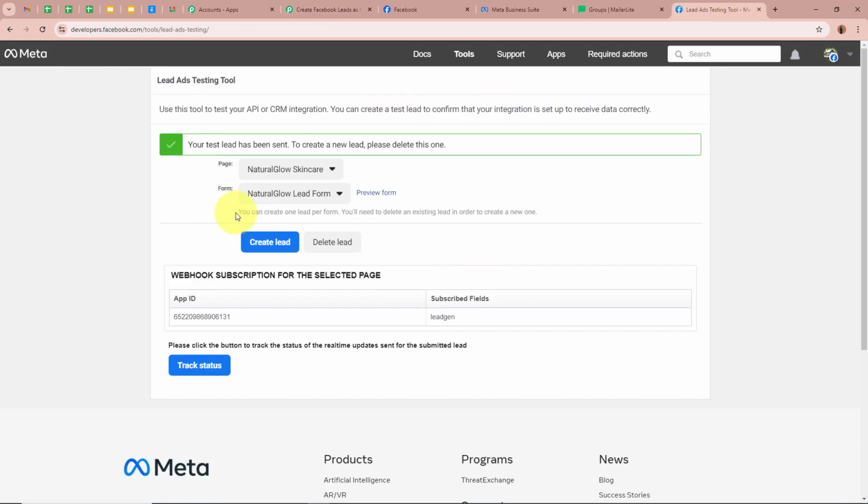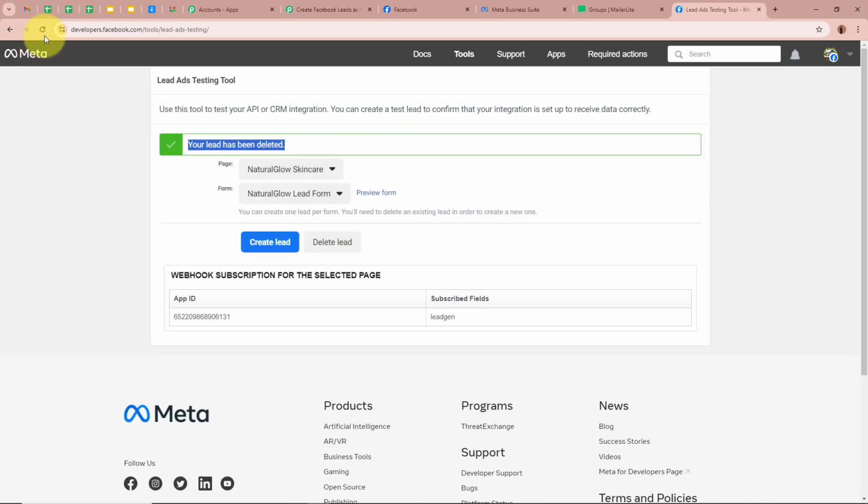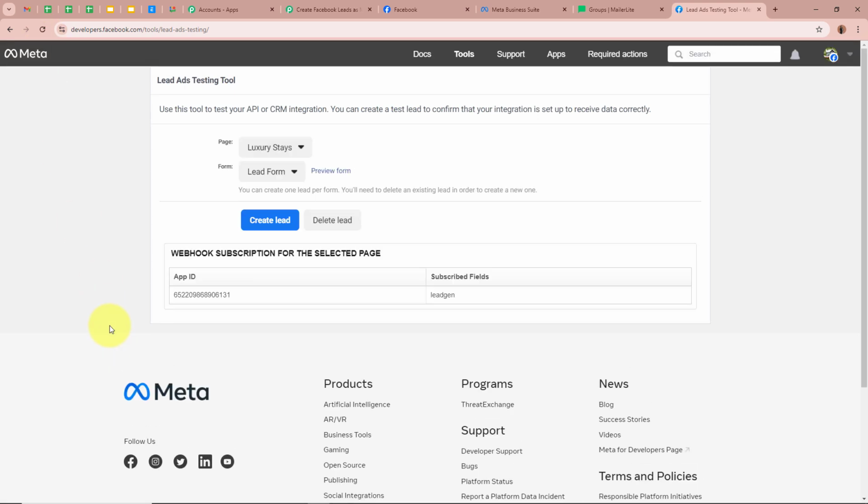This is the lead ads testing tool where it says you can create 1 lead per form. You'll need to delete an existing lead in order to create a new one. As you can see, I've already generated a lead with the help of this form, so I'm going to delete this lead from here. It says the lead has been deleted. Now I'm going to refresh this page. It is very important to first delete the lead and then refresh the page, because if you don't do that, you will not be able to generate another lead with the help of this form, because you can only create 1 lead per form.